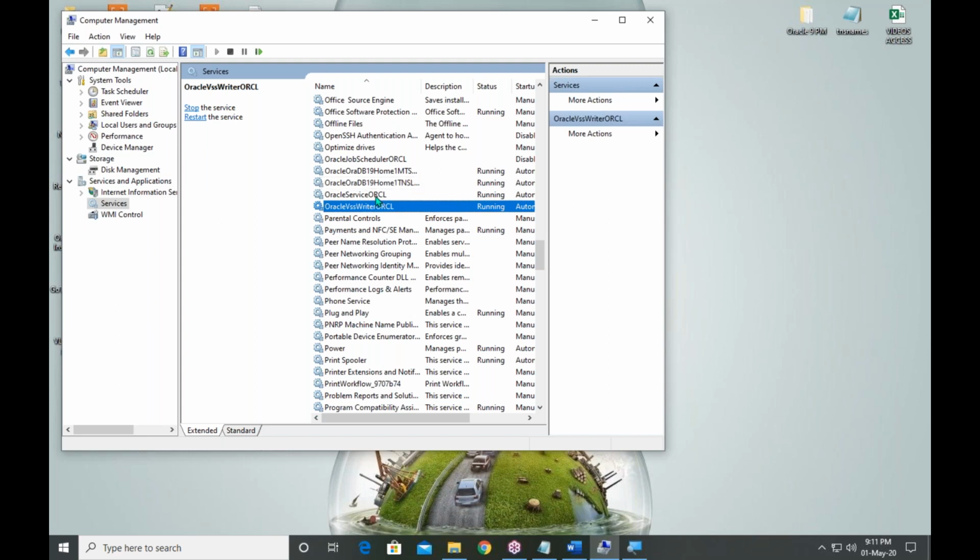And after that, what is the next service? Oracle service ORCL. It must be in running status. Listener should be in running status. ORCL should be in running status. If these two are in running status, don't worry about the remaining services. Only we need these two. So verification of Oracle services is completed.